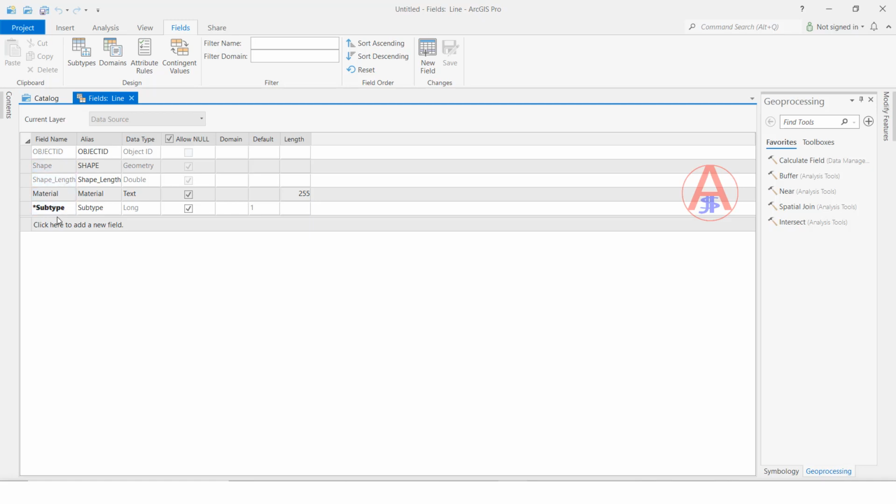So if you want to add a new field, see here, click to add a new field. So whatever field you require, you can type the name here. I will type here just, the field name is just. See here, data type, whatever type you require, you can use that type. See, I want to add a text type, click OK.